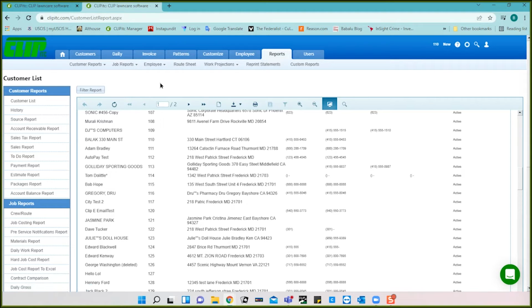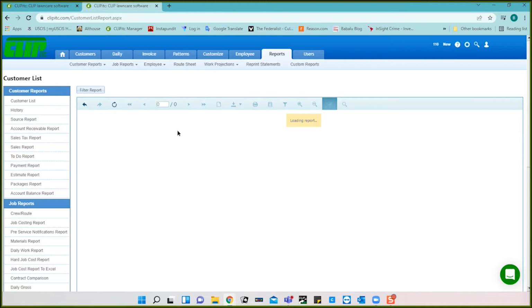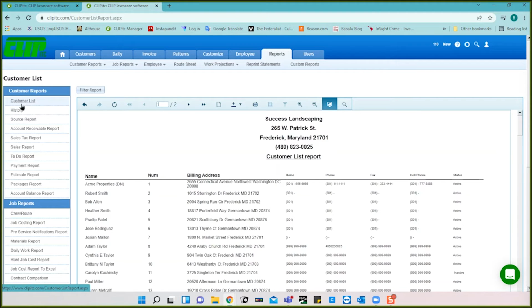Okay, now again, it's not that the customer list is the most important report by any means, but we just wanted to introduce some of these options for you. And now, let's say you realize, oh, I do want my on-hold customers after all, you can come back to the filter and change whatever your settings are here and then hit show report and it will update accordingly. Okay, so that's customer list.